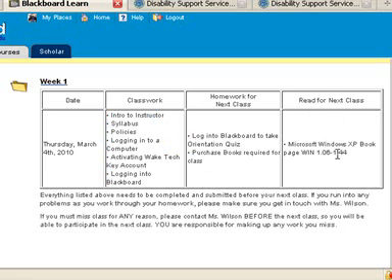And then read for next class. This is the part of the book that you need to read to be ready for the next class. You're going to have the name of the book and the page numbers to read. Remember, we're using 3 books in this class, so make sure you pick the right book.